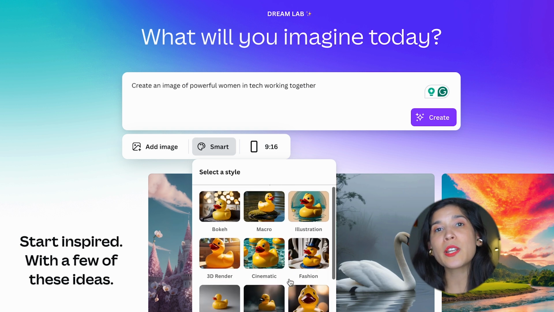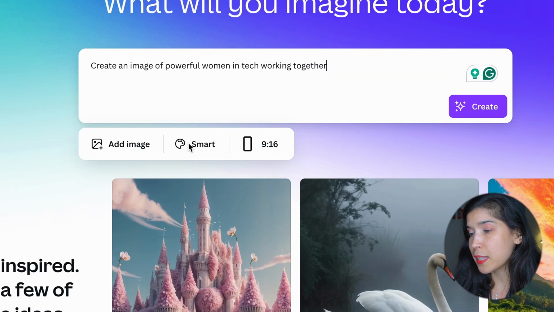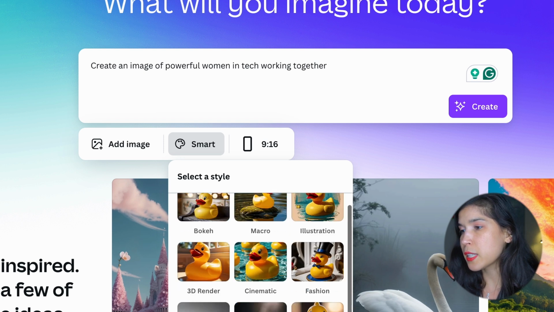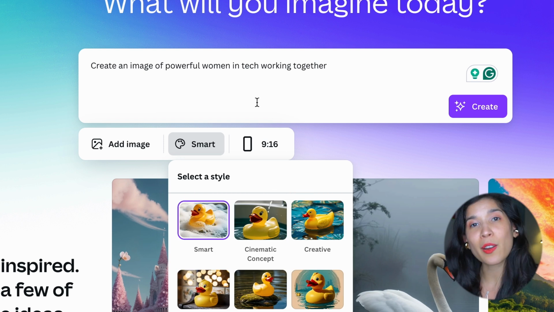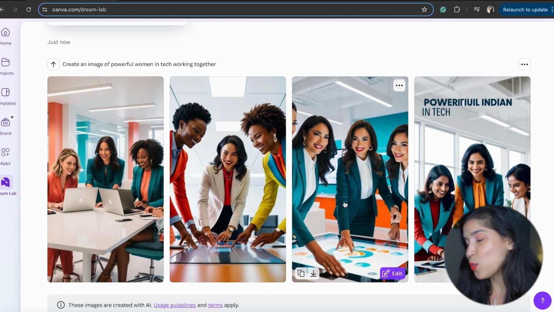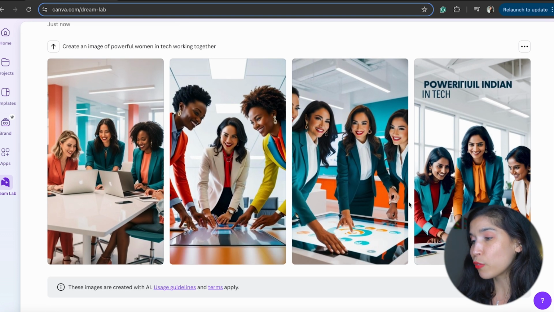So let's go ahead and describe the image that we want to create. Then select the style. I'm going to do creative, and I'm going to choose the 9:16, okay? And then I'm going to click create. So this is the image that I created. It gave me different options. As you can see, it's quite realistic and it's fun to use.